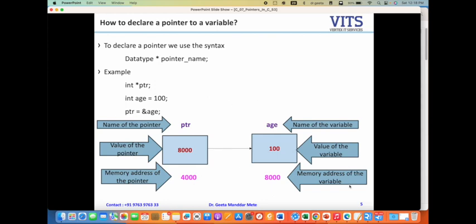Okay, so as you see on the slide, we have a variable age with the value 100 and with the memory location as 8000. Then we also have a pointer pointing to the variable age and having its own memory address as 4000. So this statement PTR is equal to &age will help me to point to the variable age.